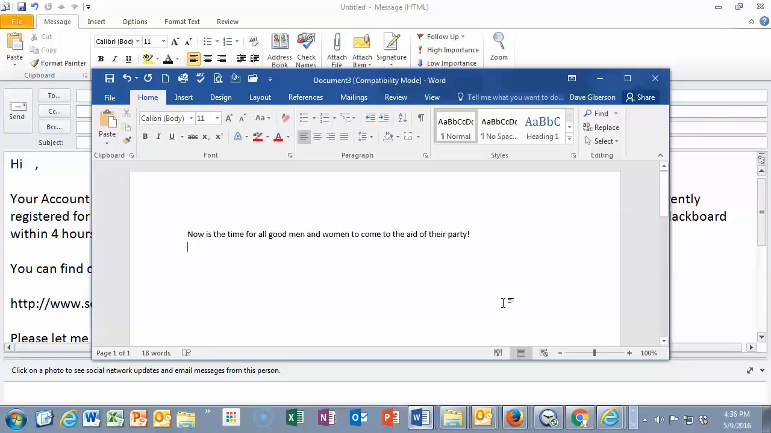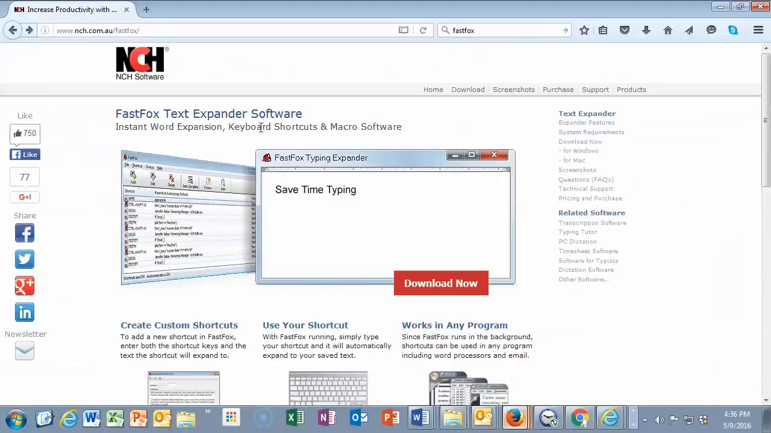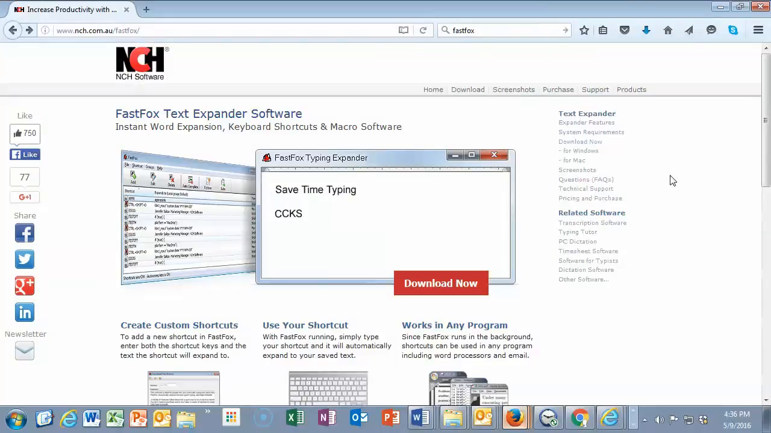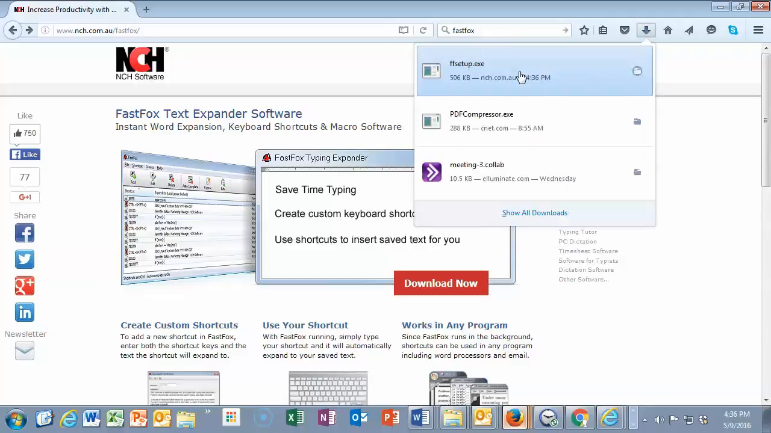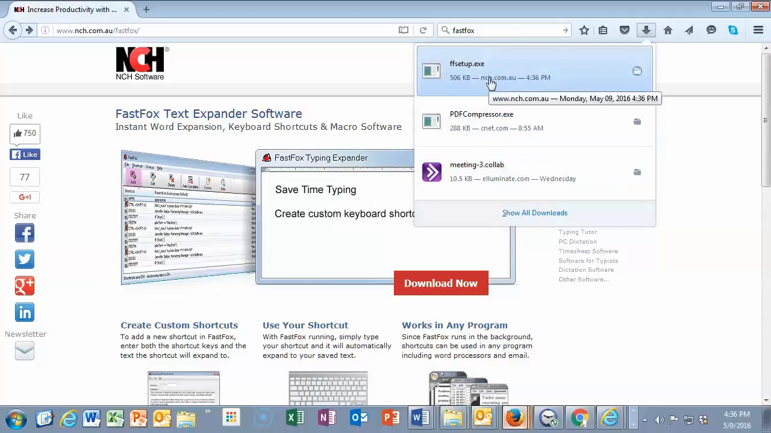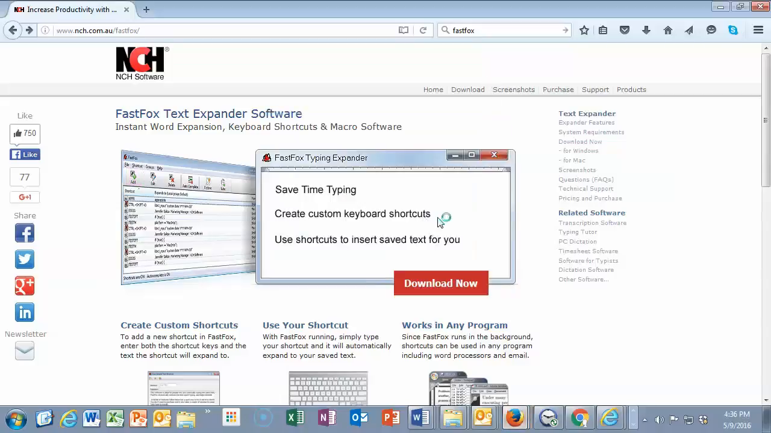If you like what you see, you can get a free 14-day trial copy of FastFox from the NCH Software site at www.nch.com.au, these folks are in Australia, /FastFox. All you have to do is click download now, save the file wherever that will work for you, and depending on the web browser you're using, find the file, click on it to run the file, and then just follow the defaults for installing the software.